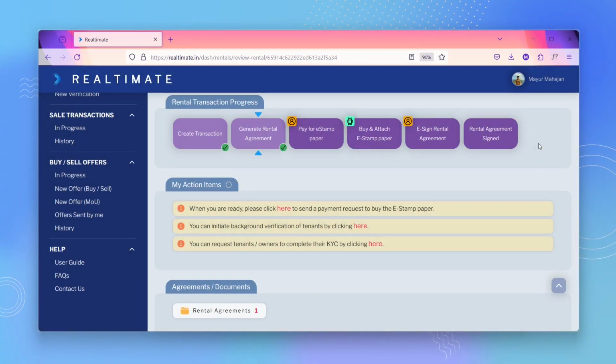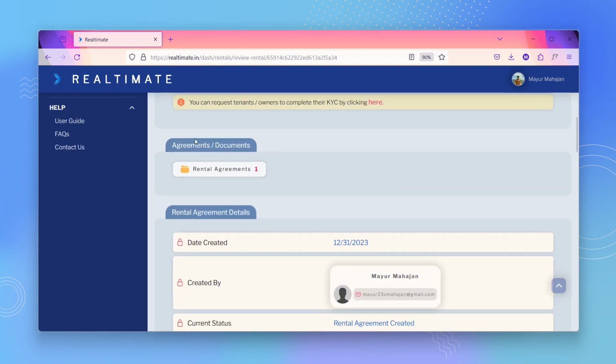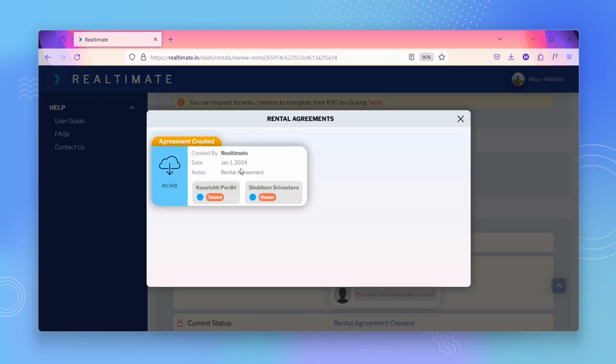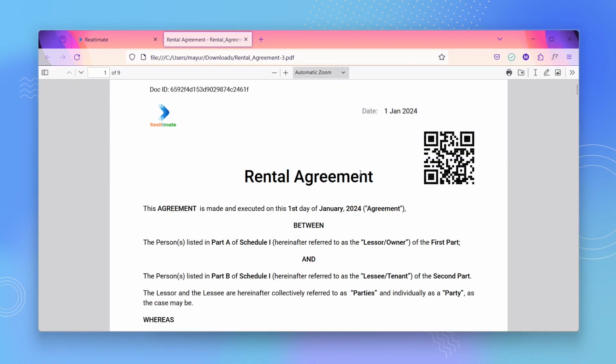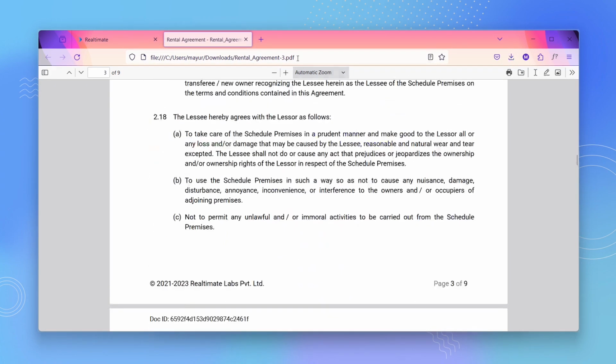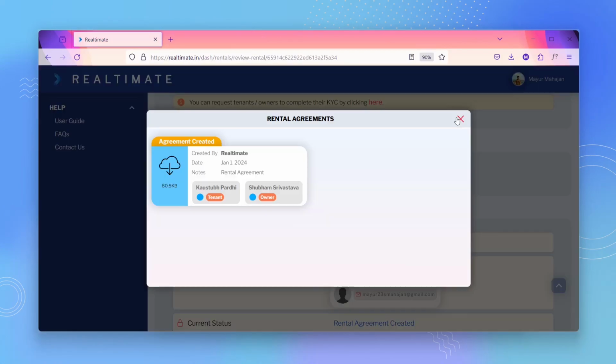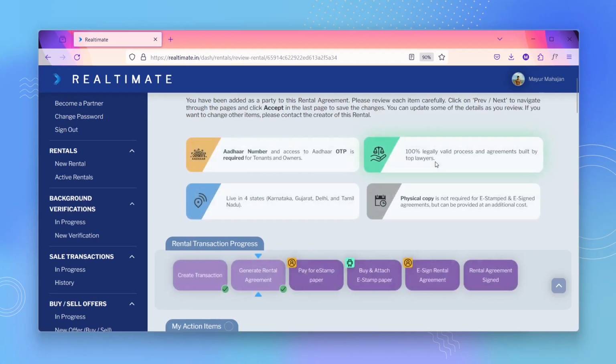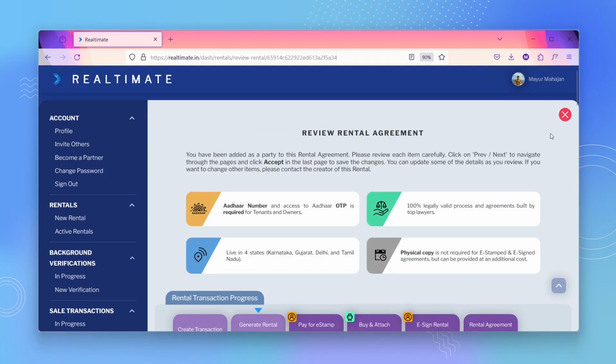And if you want to download the agreement as a PDF, then you can do that by scrolling down here. Here in the agreement/document section, you can see there's one rental agreement created. All you have to do is press this and then click on this download button. As you can see, the rental agreement is successfully downloaded in a PDF format. And yeah, that's it. That's how we create a new rental agreement. That's how we share it with everybody.